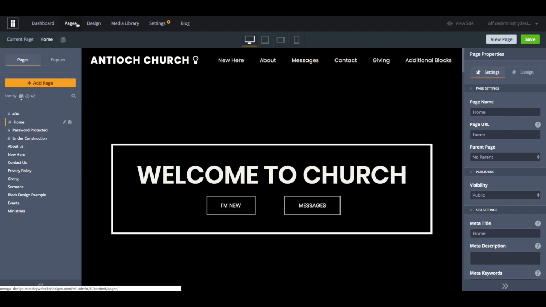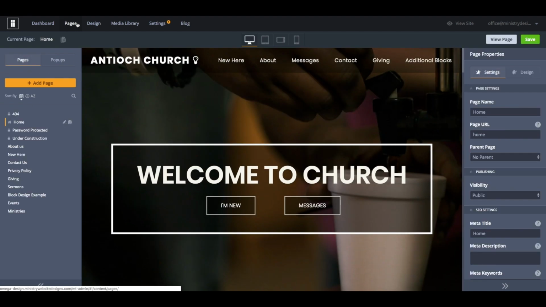So let's go ahead and jump into the Pages section first. What I'd like to do is show you just kind of the layout here of how the builder is going to operate, and then the individual features and things like that you're going to get with the Omega technology.